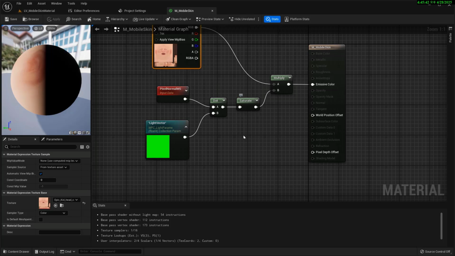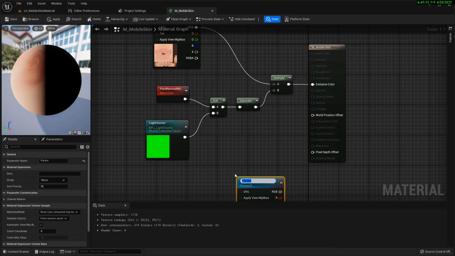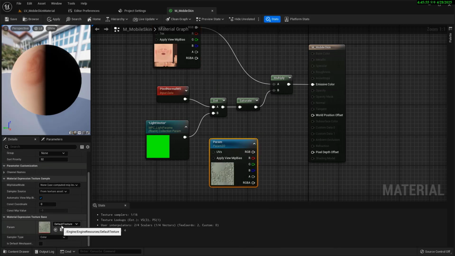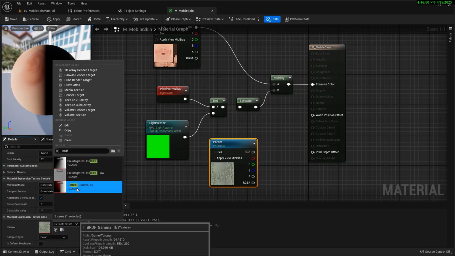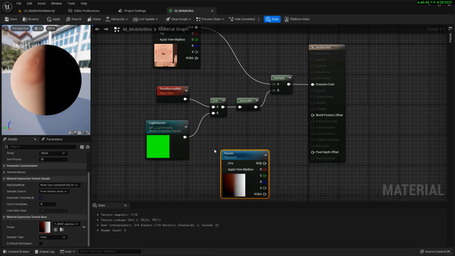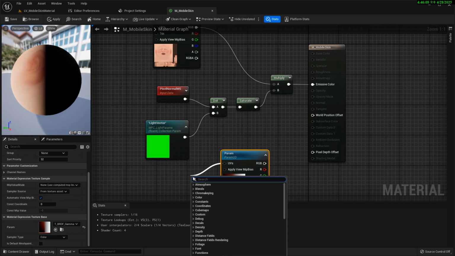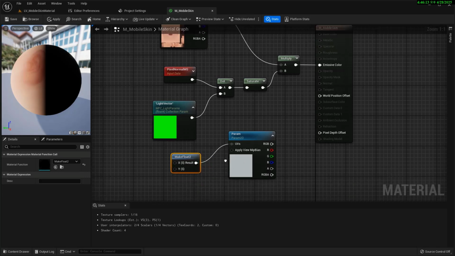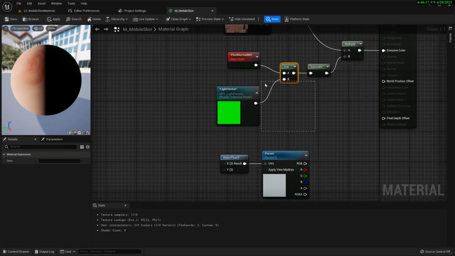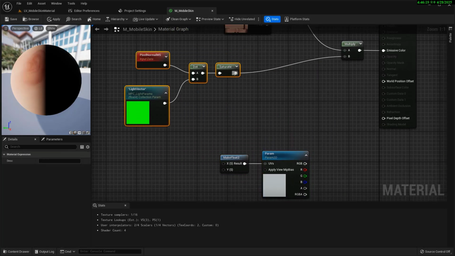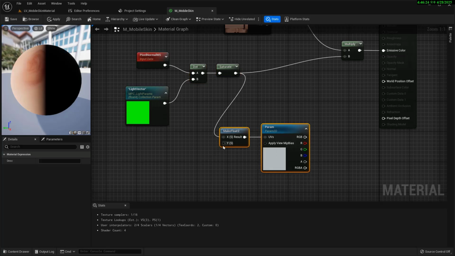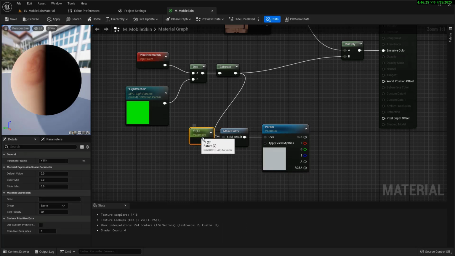Now, open the mobile skin material you've been working on. In the Material Editor, add a texture parameter sample node and assign the BRDF texture in the Details panel. Next, use a MakeFloat2 node to combine the U and V coordinates, then connect it to the UV input of the texture sample. We are going to use the light intensity as the U coordinate and a custom parameter called BRDF V, which controls skin thickness, as the V coordinate.